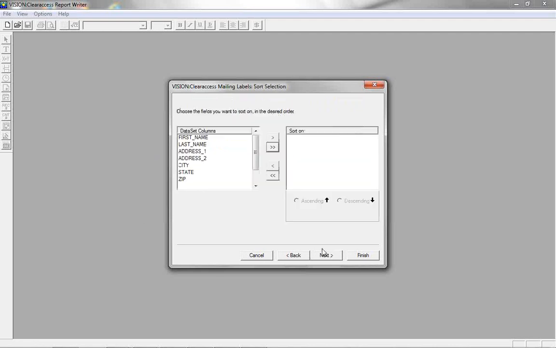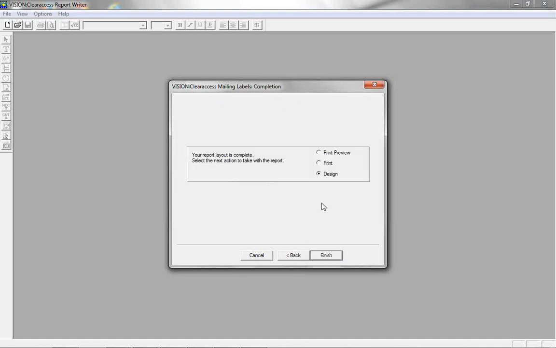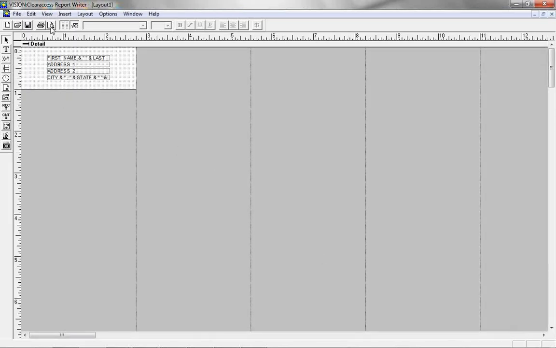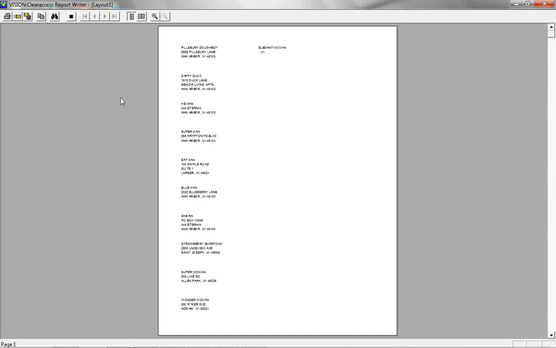And say next. And then if you want to sort them, remember I didn't sort in my query results, so I'm going to go ahead and sort here. I'm going to say sort by last name. Next. I'm just going to do a print preview. Okay, there's my label. This is the report design mode, so to speak. If I want to actually see the data in there, I can go ahead and do that.